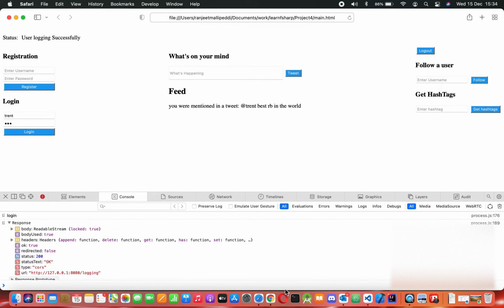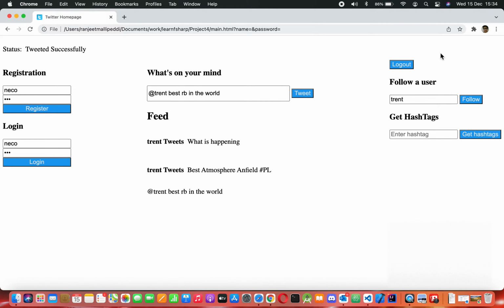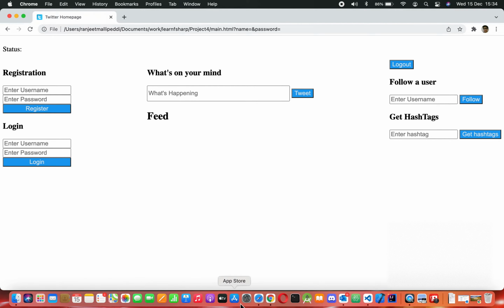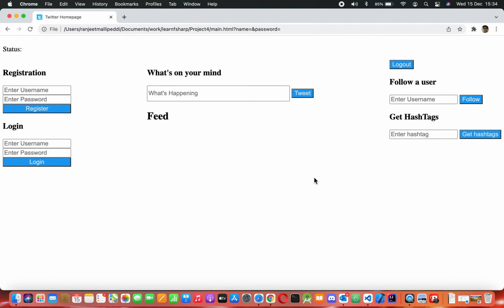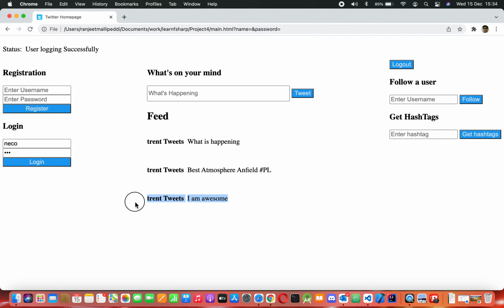Let's say that the second user has logged out completely right now, and since the second user is following the first user, obviously, let's tweet something from him. As soon as he tweets, the user named Robo Nico is not logged in right now, so he won't get this tweet until he logs back in again. As soon as he logs in, he gets this tweet from Trent saying, I am awesome.